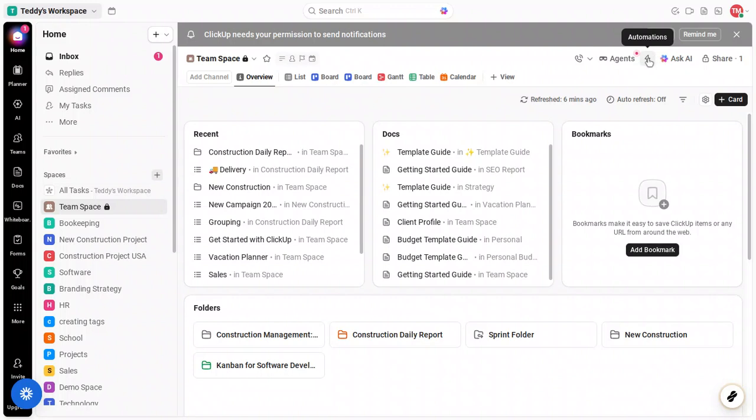Triggers are the "when this happens" moment. Conditions add precision, so the rule only fires in specific scenarios. And actions are the "then do this" result. On some plans, conditions unlock more sophisticated control, but even the basics will save you time immediately.